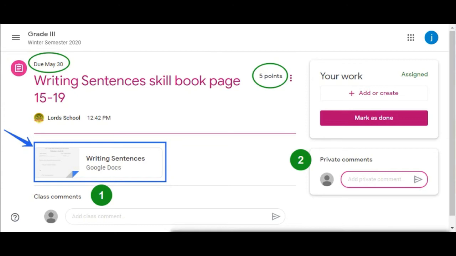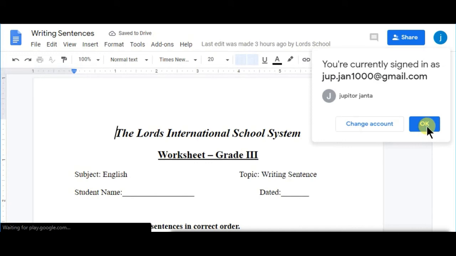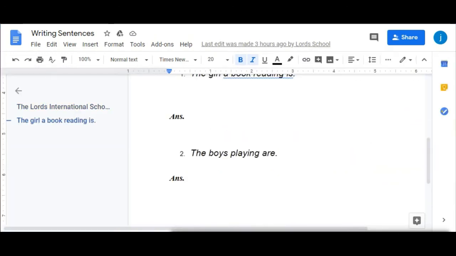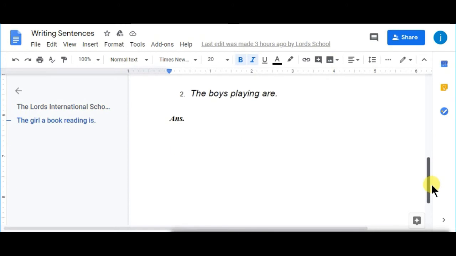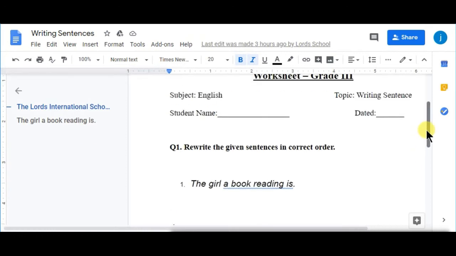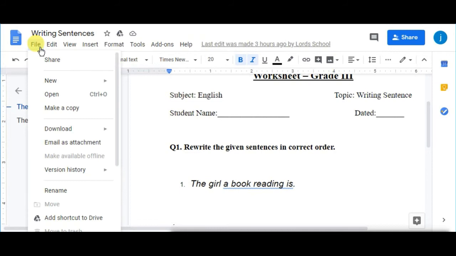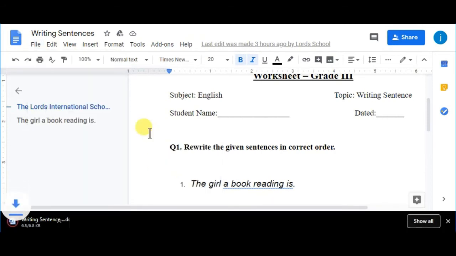Now let's see the attachment. Click on the attachment. It will appear in a new tab. Teacher has already given the answer space. You have to download it. Go to the file menu and download the file as Microsoft Word. Now close this tab because you needn't make any amendment online.